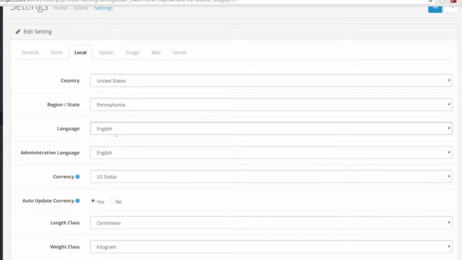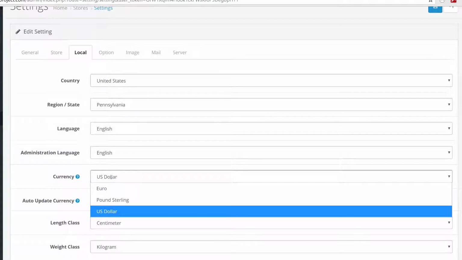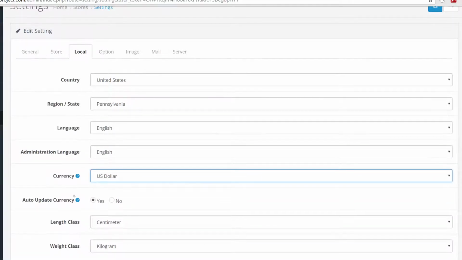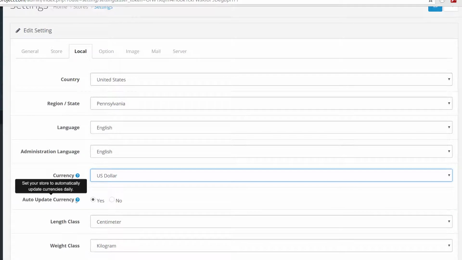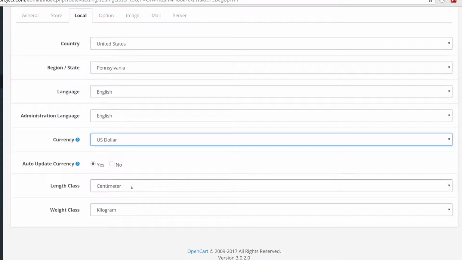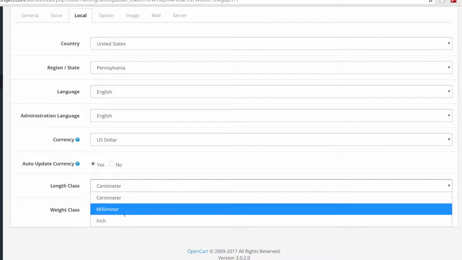Our language, the only language we have right now is English, administration language. This is great because if you're global and you're leveraging this, you can actually change the administration language per location per site. Our currency, of course, we want to use US dollars. We want to auto update currency so that it's reflected in dollars in the price in the store. This is primarily for shipping and for other information for people.